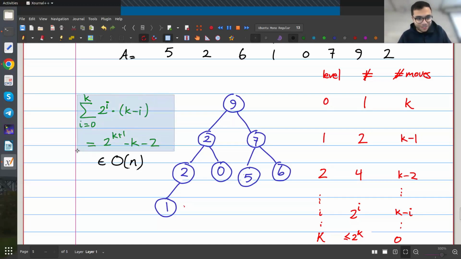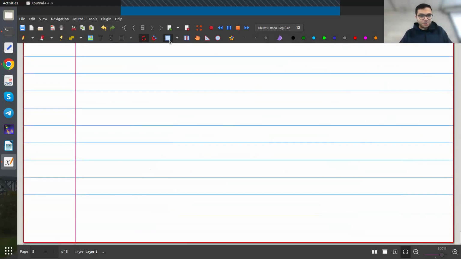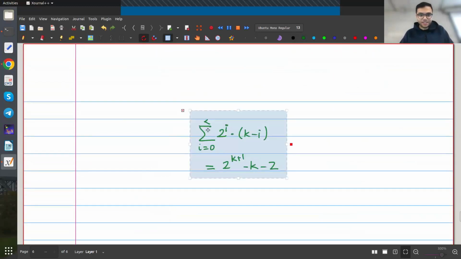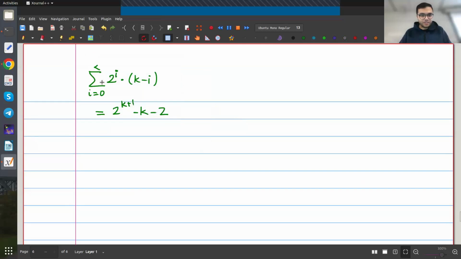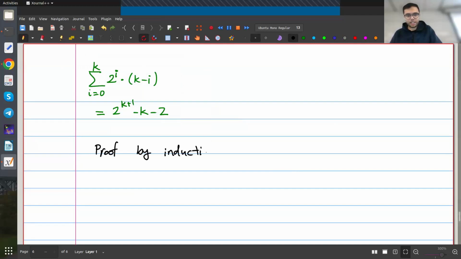I'm really trusting in Wolfram Alpha. So let me copy this and let's actually prove this by induction. Okay, so I have this. I don't know why it didn't copy the k correctly. So let's prove this by induction. Here's a proof by induction on k.